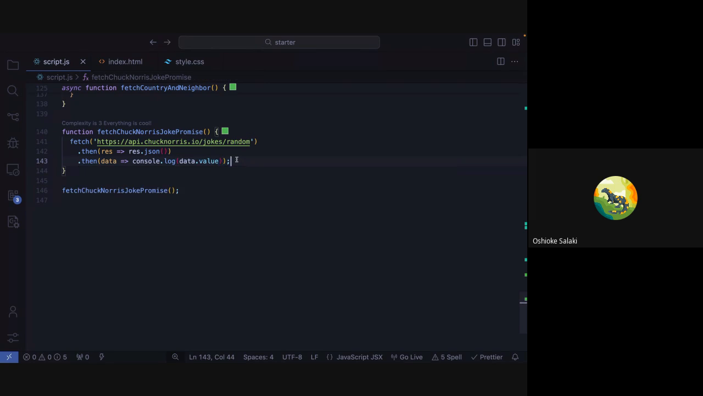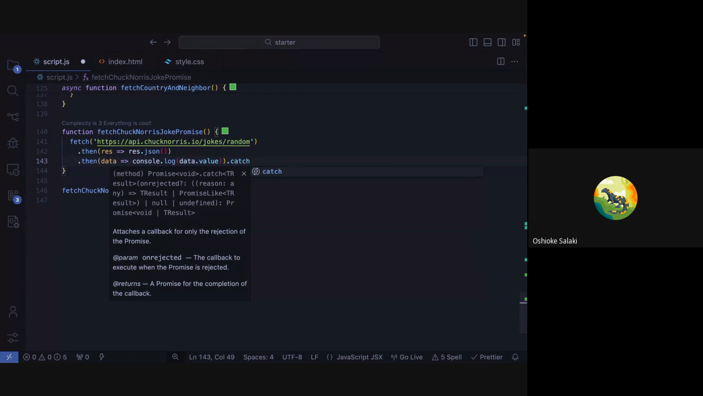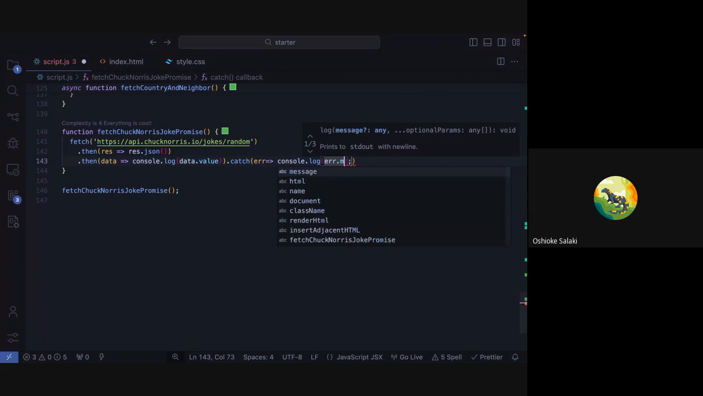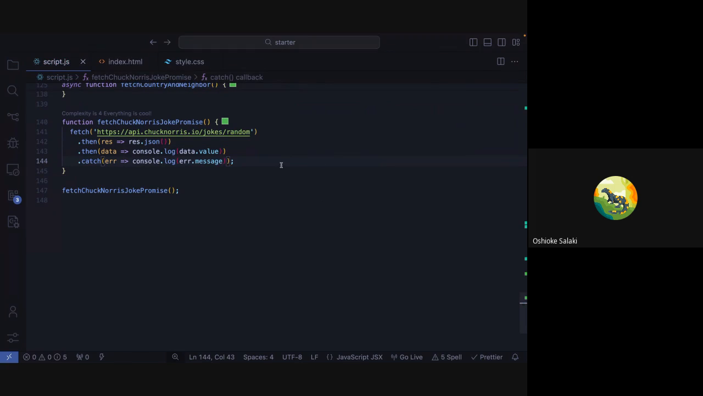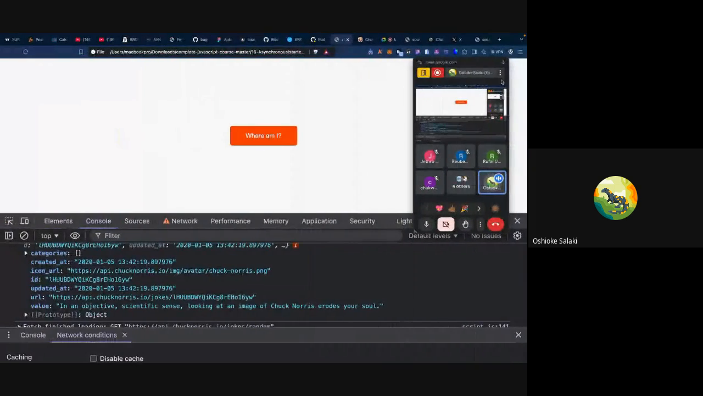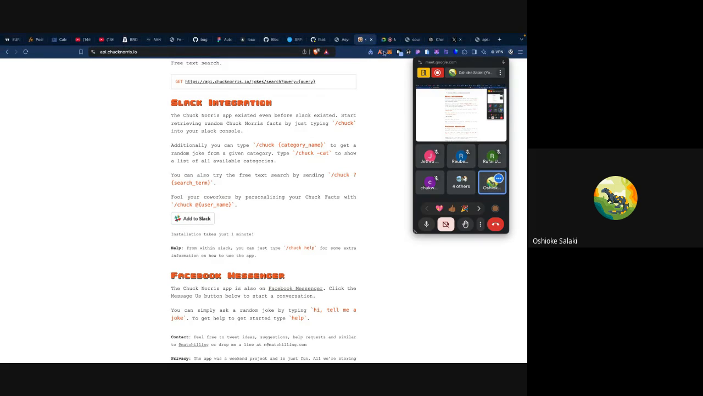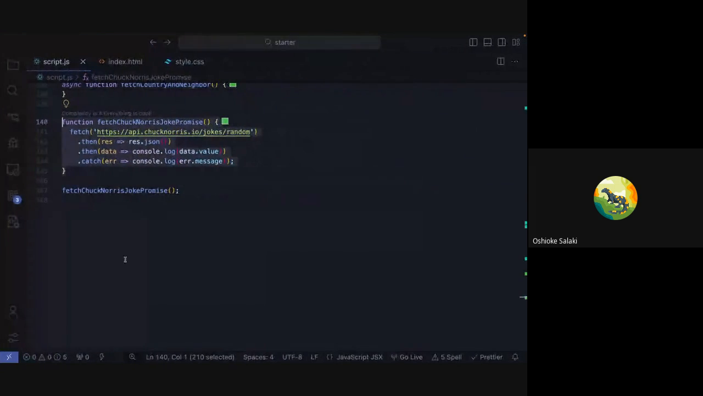In the case that we have errors, we can use dot catch here, then error, then we do console.log error dot message. So this is how we can use the dot then promise method to fetch that particular API. So this is it. I think, is there any other endpoint? So yeah, this is it.